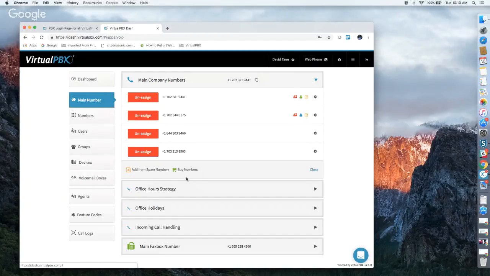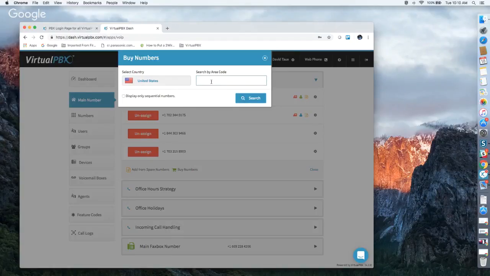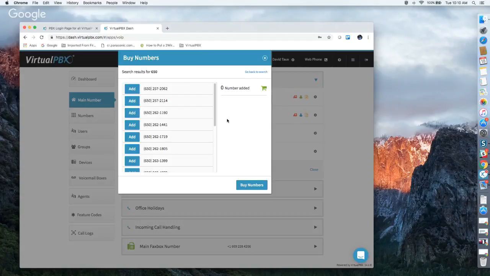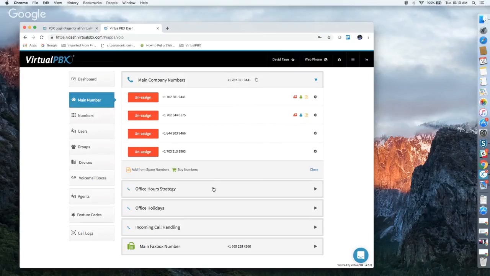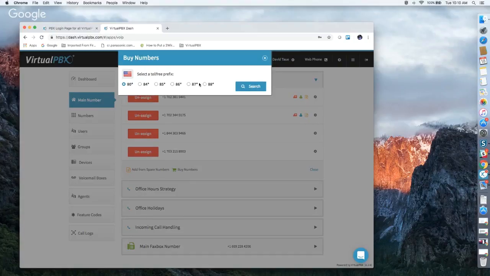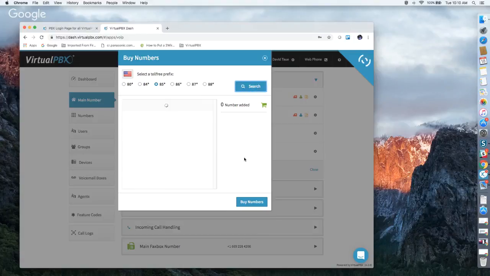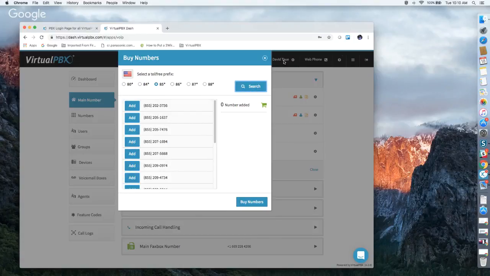So for local numbers, you enter an area code. So let's go with 650. And then you see what's available. You click add, and then you would click buy numbers to add it to the account. Similarly for toll free, you would choose one of the prefixes. I'm not quite sure why 833 isn't showing up yet, but again, same process.